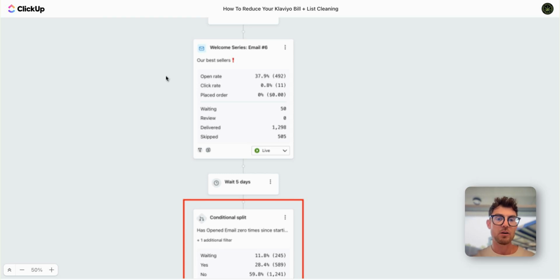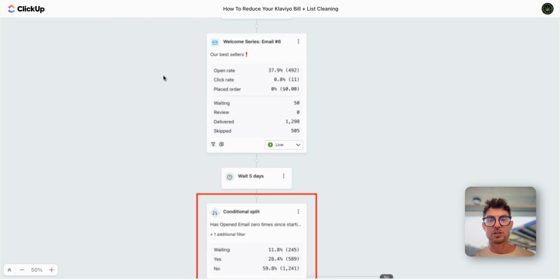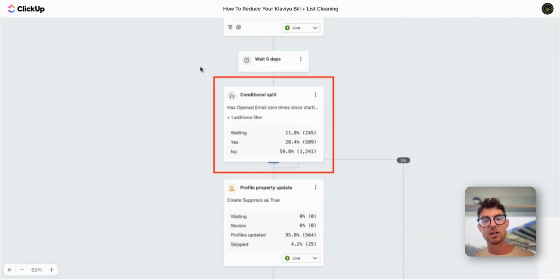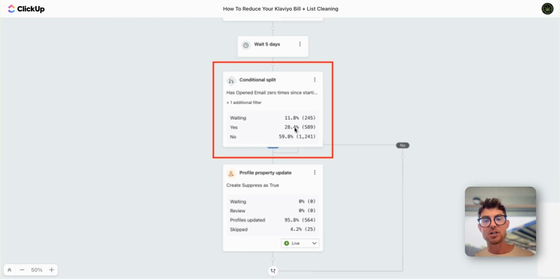For example, over here in one of our client's flows, the last email number 6, okay, we have a 5-day time delay, and then we have our conditional split to see if they've opened 0 emails and clicked 0 emails since starting this flow. As you can see here, the majority are no. Okay, so that's good. We're having people that are engaging with the content inside of this flow, but there are some that just for whatever reason are not engaging with the content, right? They signed up, they can't be bothered, they change their mind, they don't want to actually buy from you.